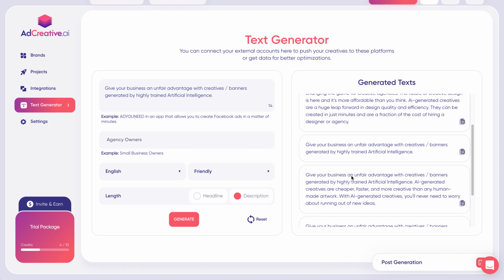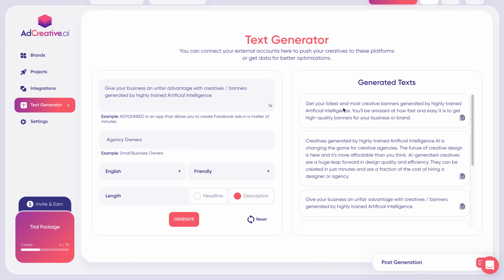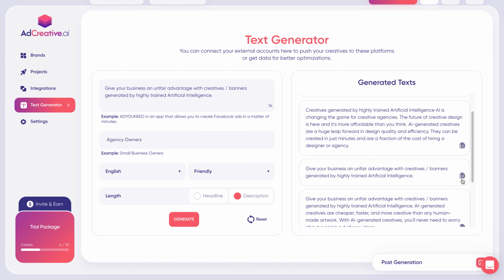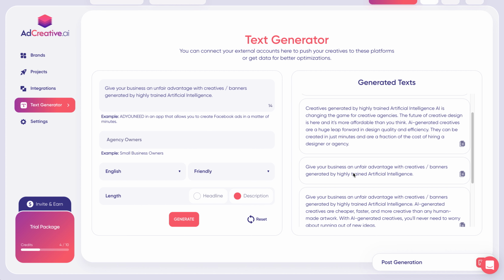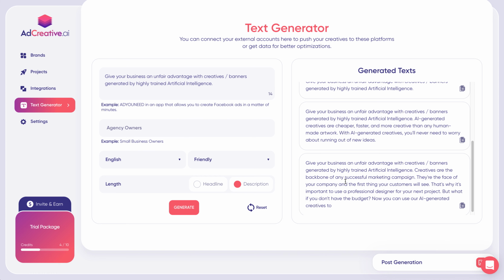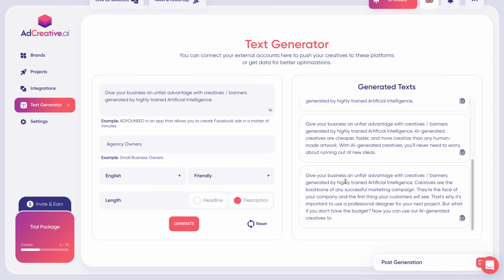So these are the generated text. These also done through AI. Get your latest and most creative banners generated by highly trained artificial intelligence. You'll be amazed at how fast and easy it is to get. So this is all generated. These are not copies that's available anywhere, but it's generated then and there, which makes it very unique. And you can simply copy this content and use it on your post. So it generates around 5 to 6 options here.